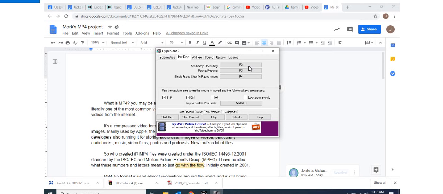And of course, while it's going, you can always pause it, F3, and then resume later, and it will resume on the same recording. It won't make two separate recordings, which is kind of nice. I haven't tried the F4 for the single frame shot. I haven't attempted that. Maybe I will in the future. Maybe you can do it and let me know how it works.